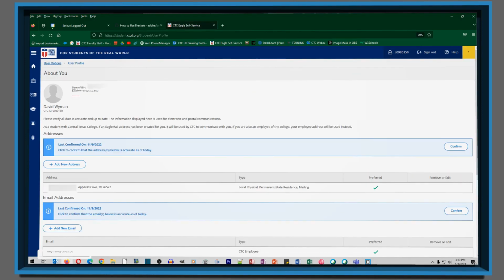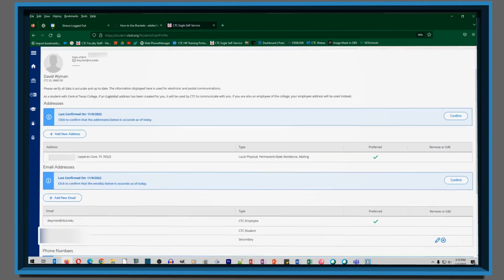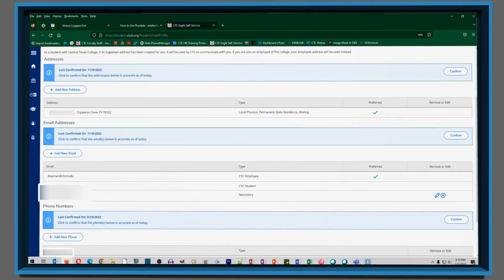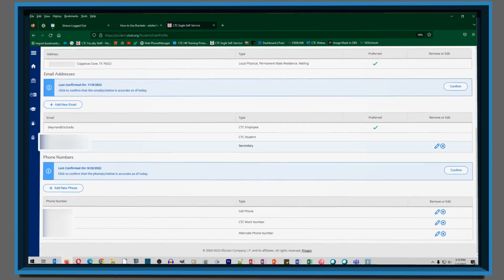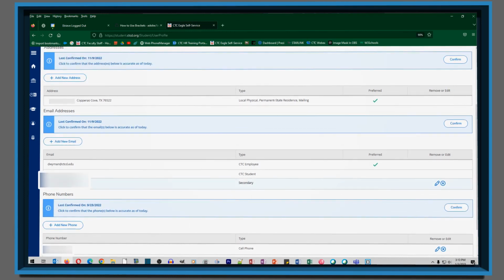Double check your date of birth, email address, and CTC ID at the top of this screen to ensure it's all correct. Below that, you'll see a statement from Eagle Self-Service asking you to verify all data is correct and up to date. Information to check include addresses, email addresses, and phone numbers.